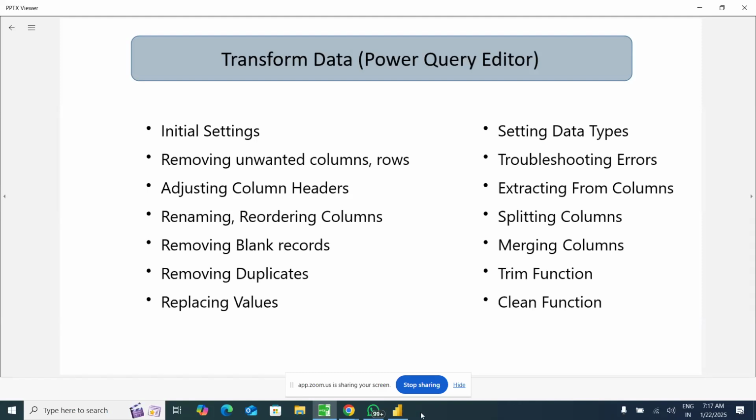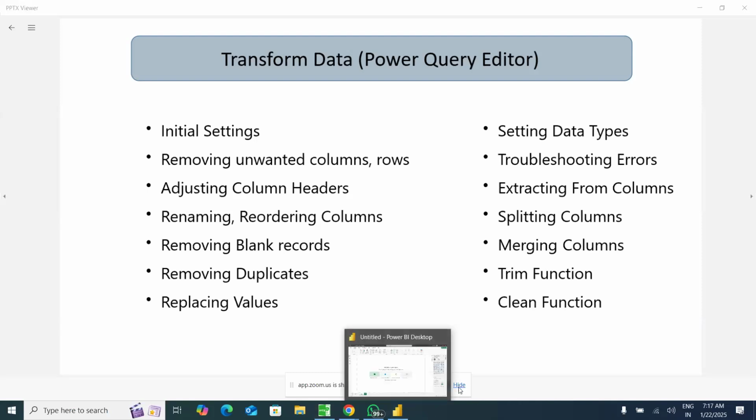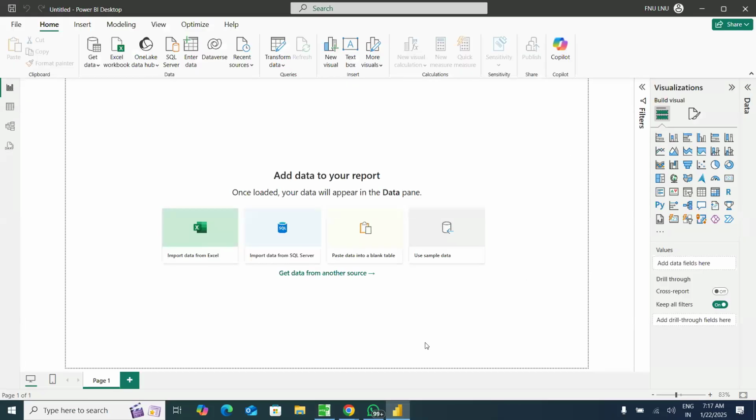So today let's start with the introduction to the main ETL tool within Power BI, called Power Query Editor, and we'll try to understand how to transform the data we get into Power BI by using Power Query Editor.